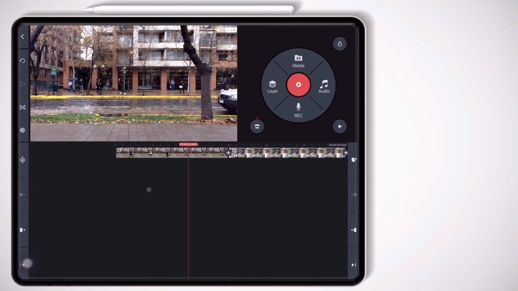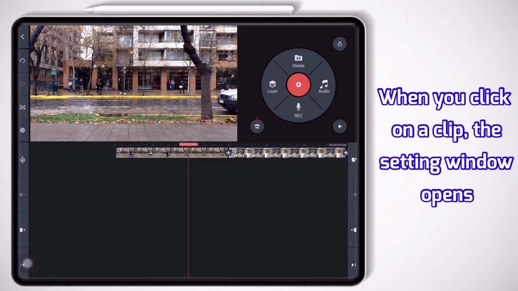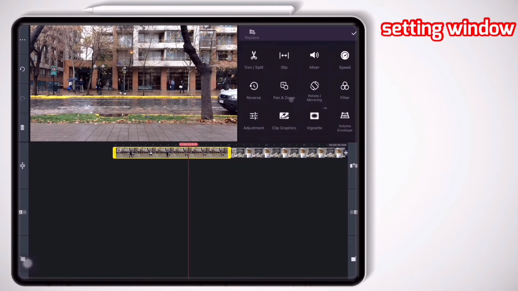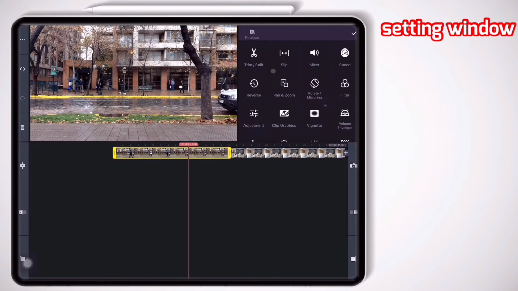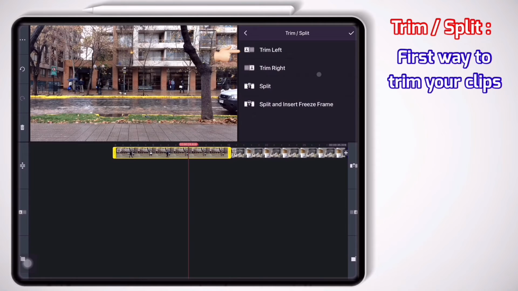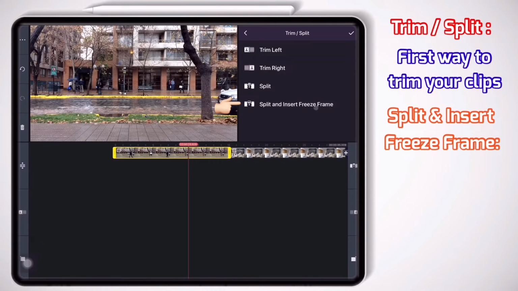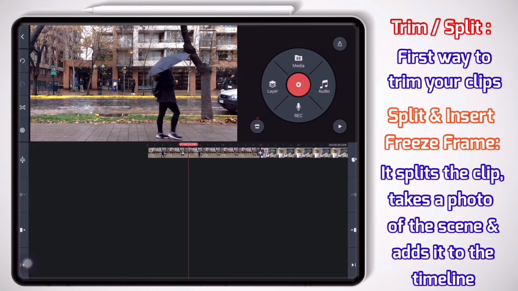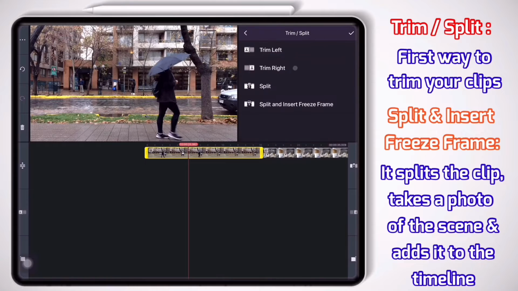And now, here, when you tap one of the clips, the setting window opens for you. Let's scroll through them and see different parts. The first one is a trim or split. You can use this part to trim your clip, trim left, trim right, split in the middle, and the last one, split and insert freeze frame, which means at the same time it splits the video, takes a picture of the scene and adds it to the timeline. So I'm gonna do each one and show you how.